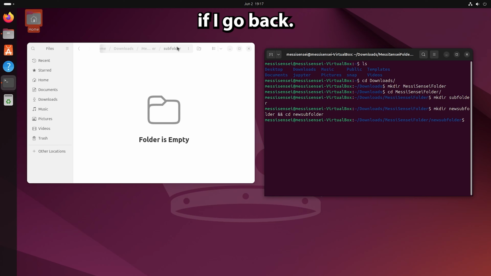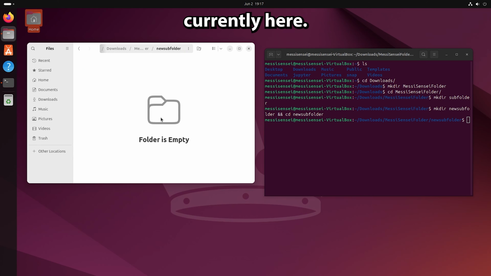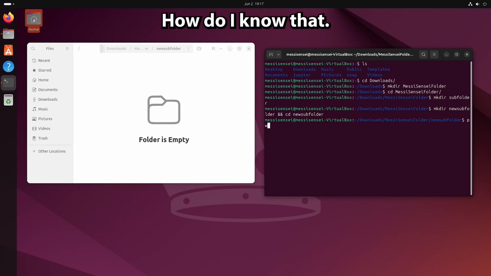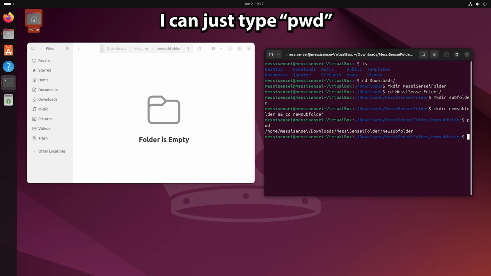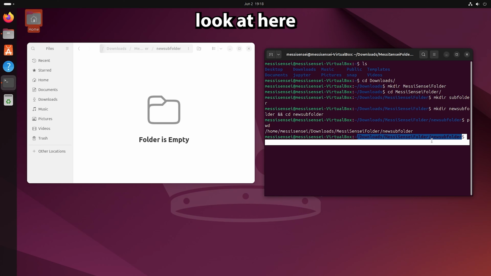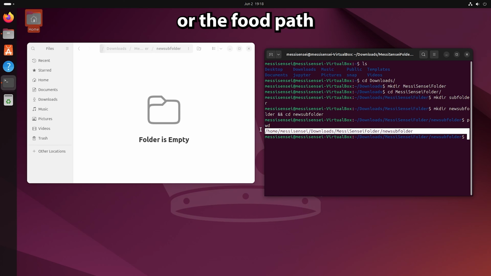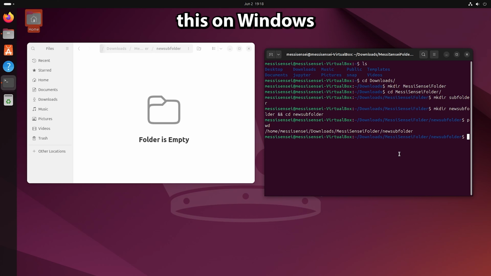So now if I go back, okay, I have new subfolder and I'm currently here. How do I know that? I can just type pwd and I know that I'm in this folder, or I can just look here, which shows where I am currently, right? But this is the full address, or the full path, to the current directory in Linux. If you try this on Windows or Mac, it's going to give you a different structure, but this is Linux style.